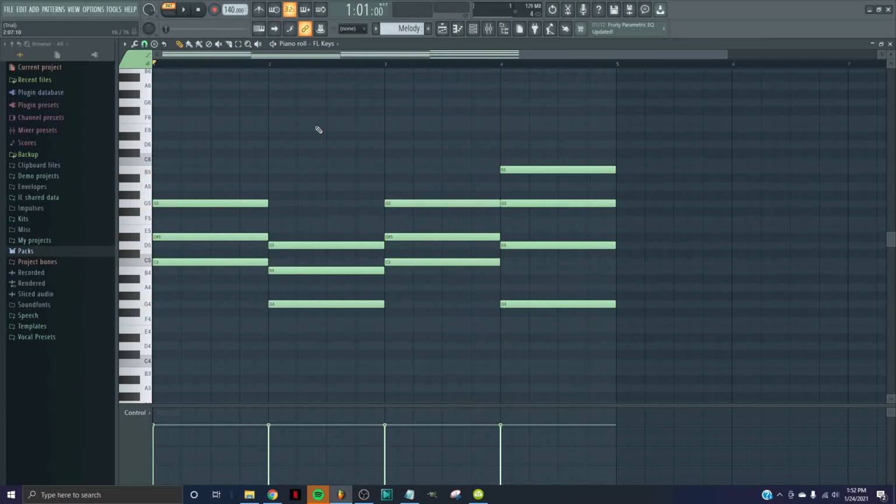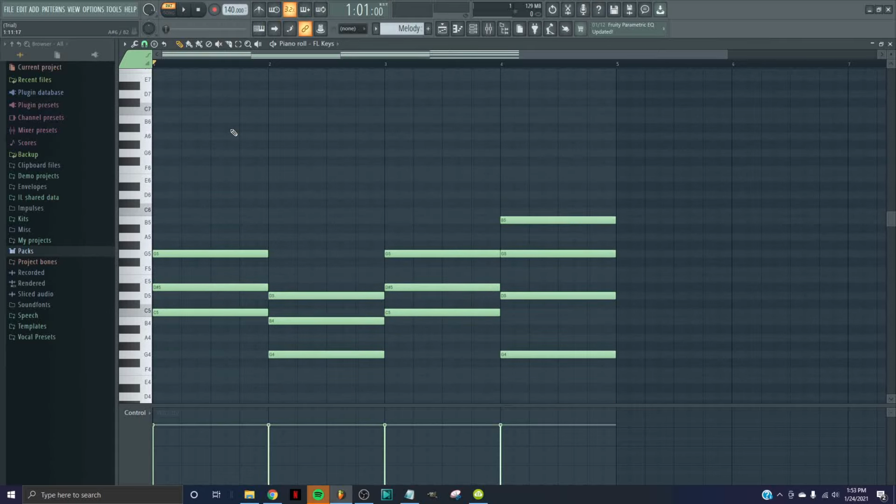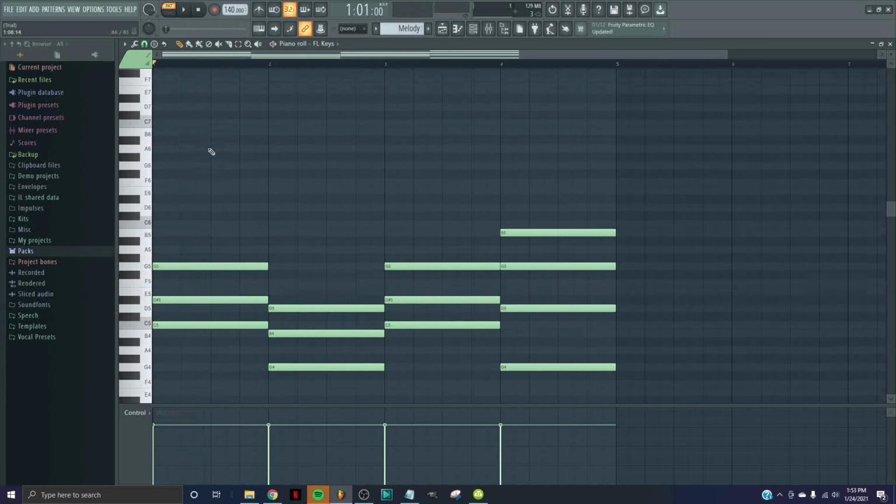Definitely has that cool kind of minor vibe. And by major and minor, I'm not talking about age. When I say major and minor, major means happy and minor kind of means sad or darker. And this definitely has that darker vibe.